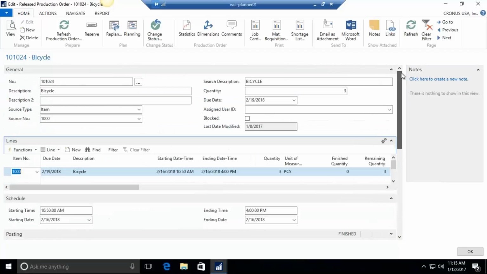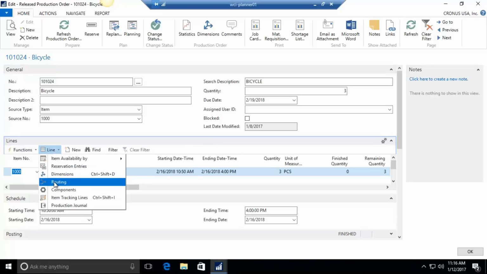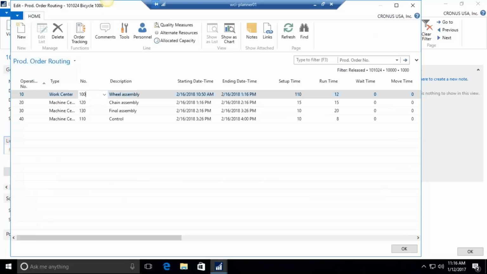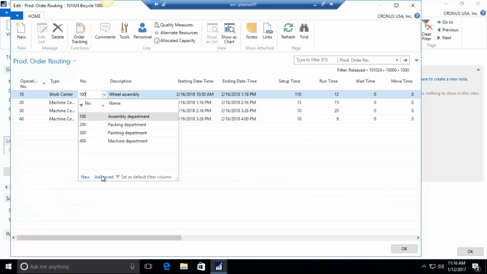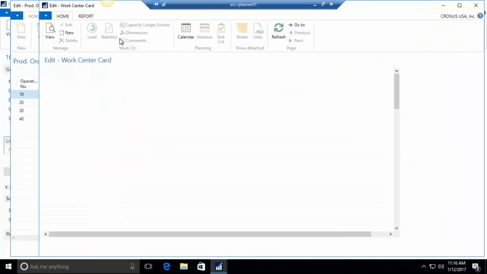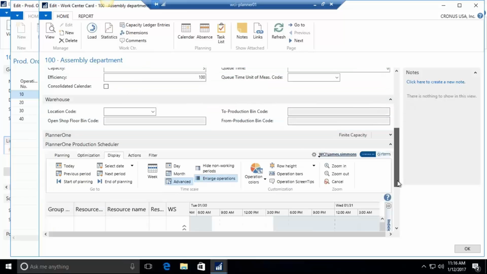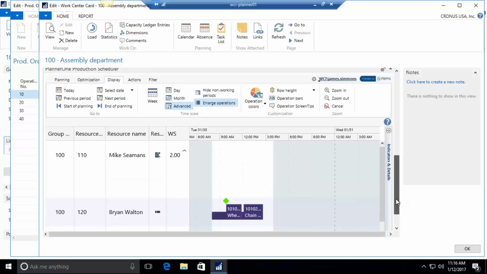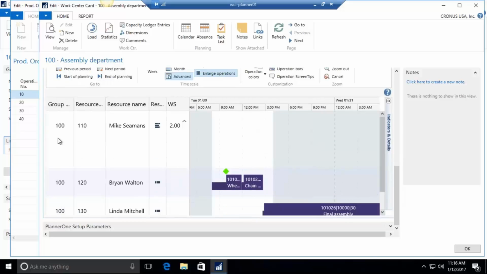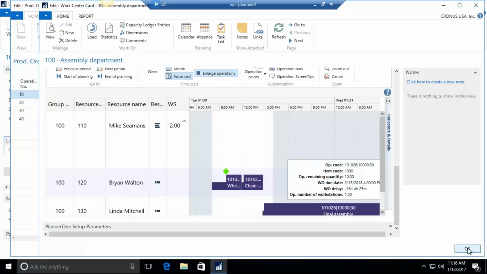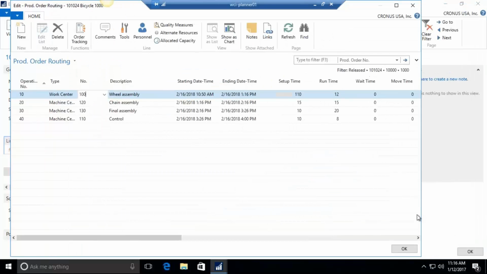So if we want to see the other two views, they're pretty similar, but they're actually going to be filtered down to the operation by machine center. So let's take a look at one of our machine centers. So we'll take a look at Work Center 100. And again, on the Work Center card, we'll have another embedded view of PlannerOne, this time filtered down to the operations by that machine center. And again, it's a very similar view from the Work Center. It's just refined to one machine center. So that takes care of the embedded views and how to access them.